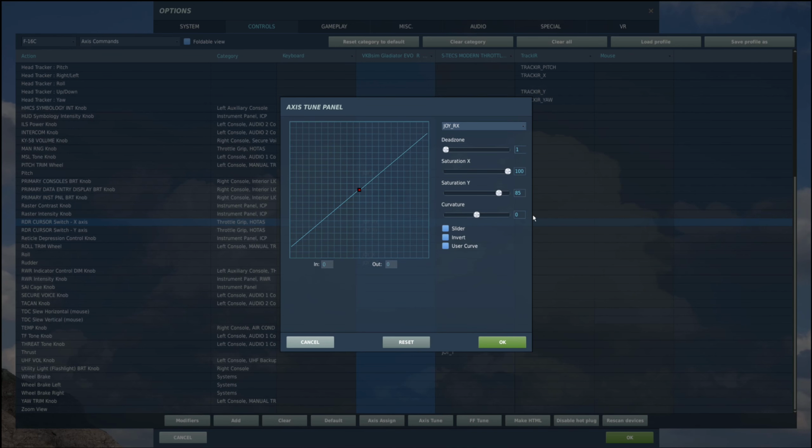And the only thing I'll mention here briefly is I found a very small dead zone of 1 and the saturation Y axis to 85 doesn't make it too jumpy or too slow. You don't want to lower it too much for the Y axis for the RDR cursor, but you may find it might be too jumpy by default at 100. So this is where you would tune it as well.